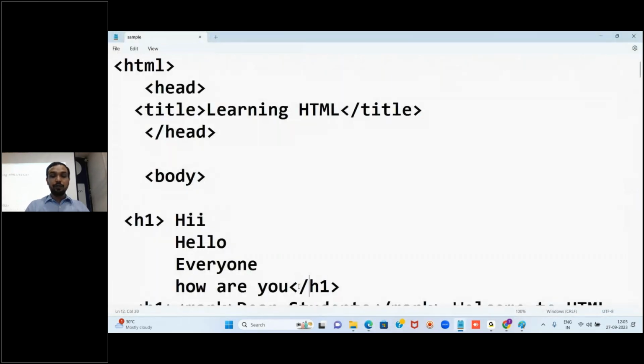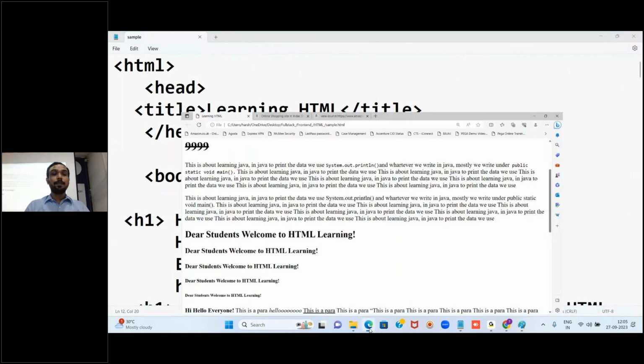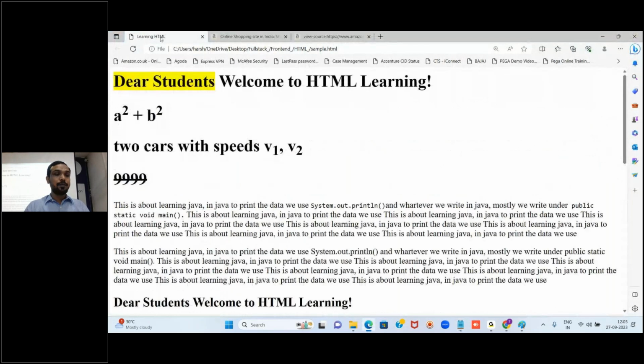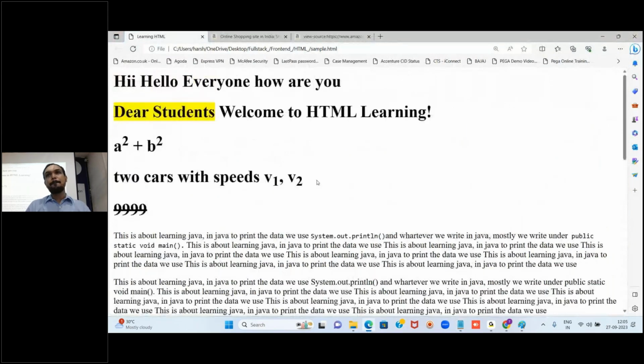Okay, H1 should be closed. We opened H1, we close. Okay, fine. Now go to the browser. We have written on the top. Reload the browser. How many lines came?